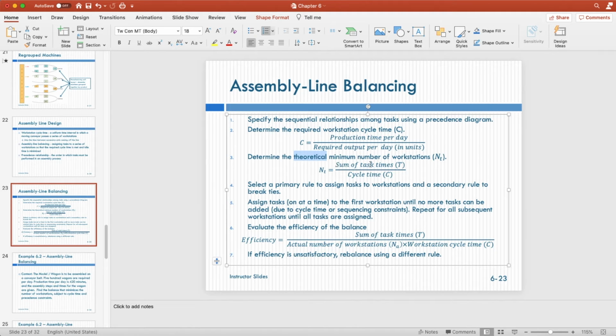Very simple. Use the sum of the task times, right? Because for every product, for every task, you probably need some time to finish the task before it can move to the next step. So the sum of the task times divided by the cycle time. What is the cycle time? It's exactly the C shown here. So the sum of task times divided by cycle time will give you the minimum number of workstations. Again, this is just to give you some sense of these two things, and we will use an example to illustrate. Don't worry too much about it.